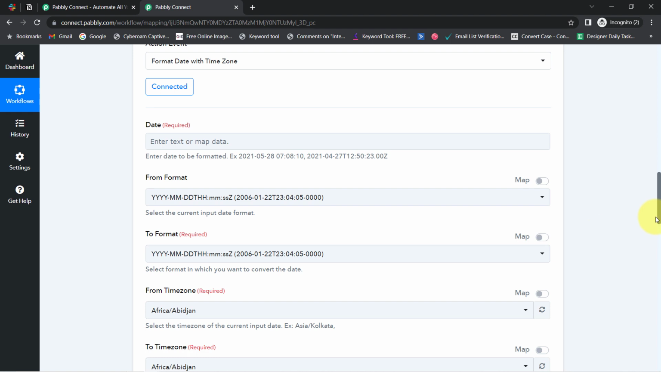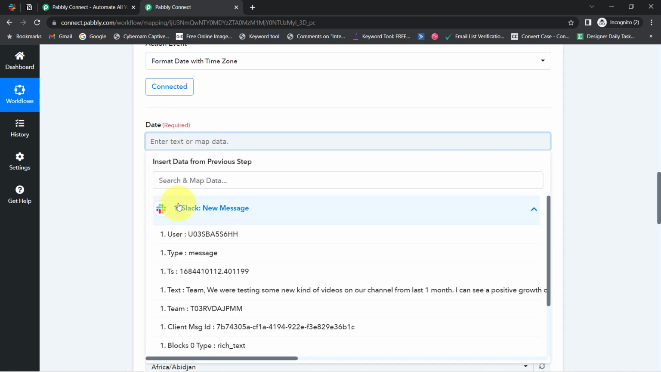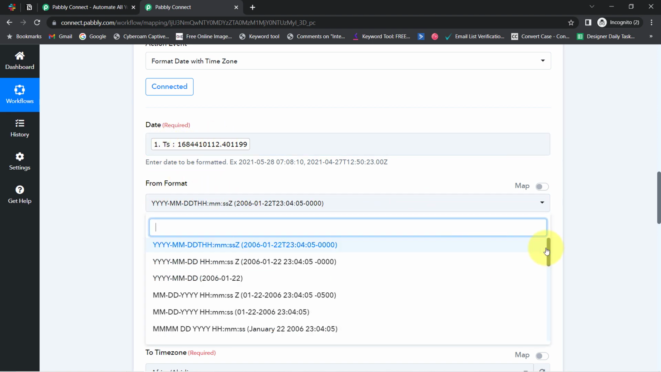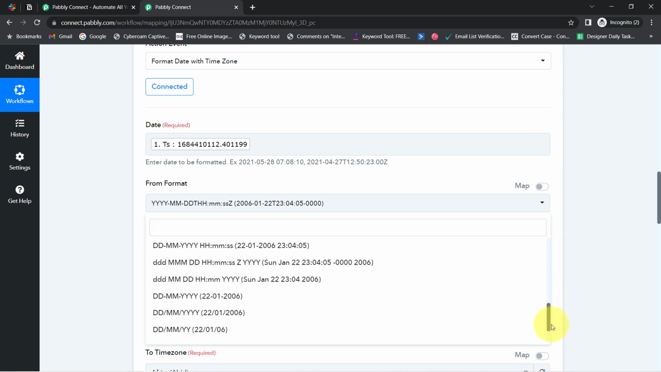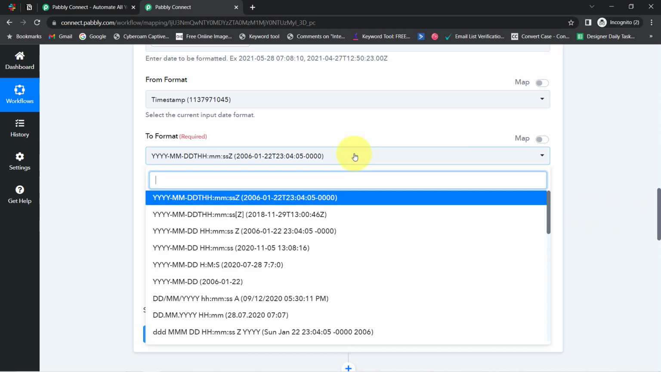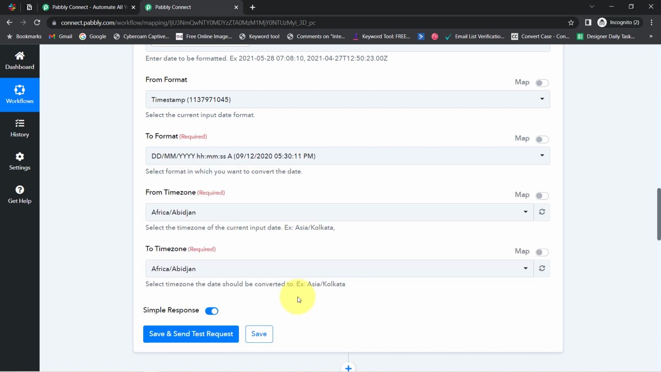Now here it is asking which date you would like to format. So again I am going to map that date, and this is the date and timing we have, which I have mapped successfully. It is asking for the from format and the to format. Well, we have the from format as the timestamp. So let me select the same, that is the timestamp format, and in the to format I can select the format of my choice. Let's say I would like to capture the date and time in this specific format, so I have already selected the same.